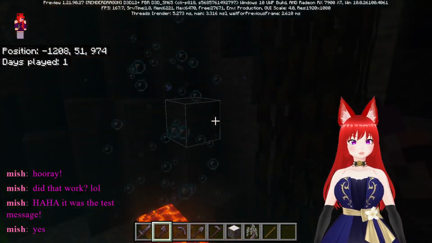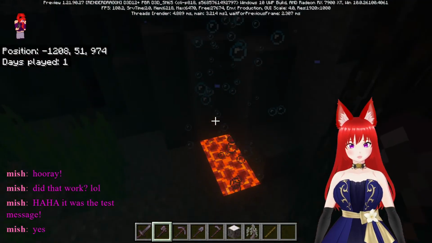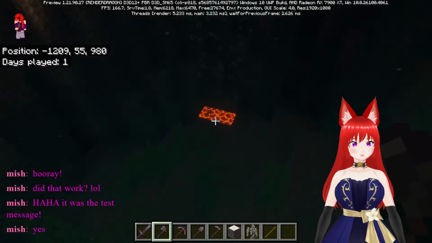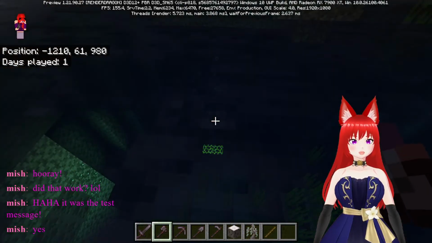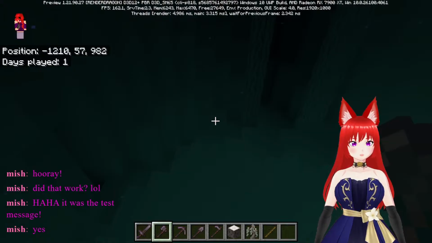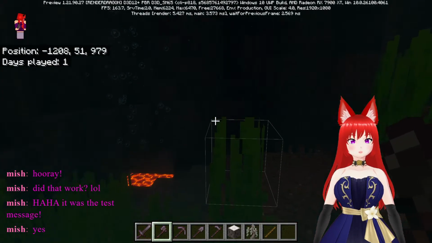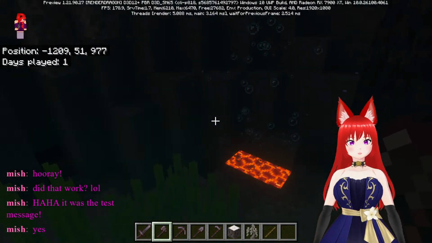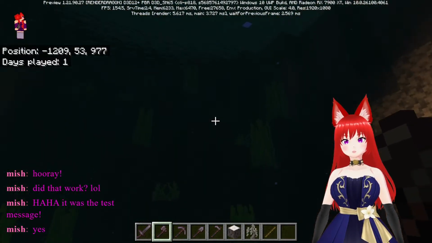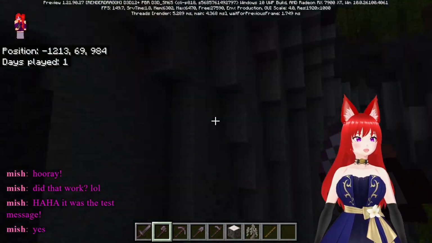So the water makes it rare. You might have trouble seeing through it at first. Interesting.